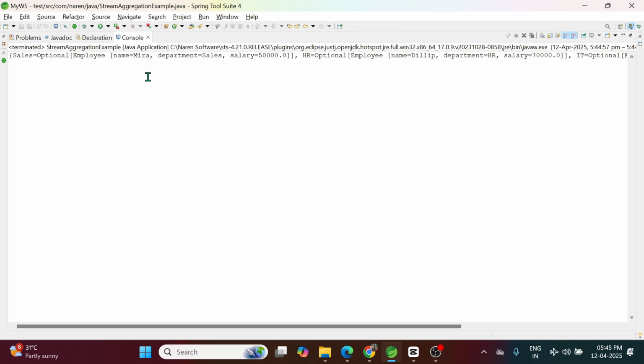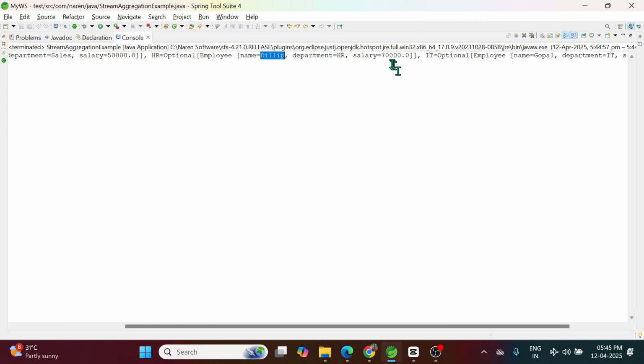So you see, it comes. Sales department 50,000, Meera alone is coming. Then HR department, Dilip alone is coming. Dilip's salary is more than the other fellows, so 70,000. And in the IT department, Gopal only is coming because Gopal is getting 3 lakhs per month.